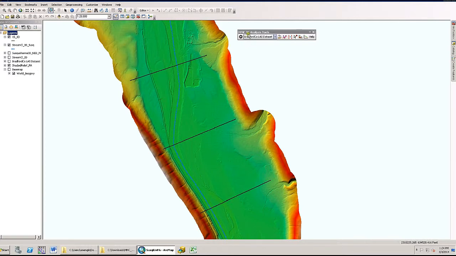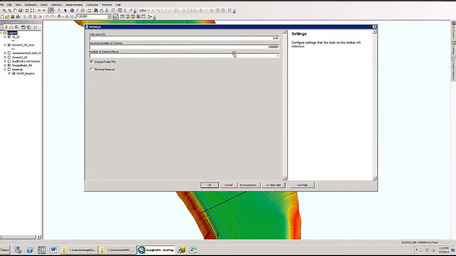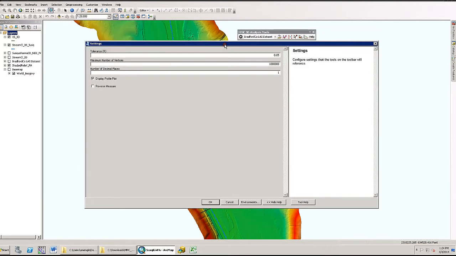Now I'll go back to explain the Configure Settings button, where a user enters settings that will be used for some of the tools. Enter a tolerance value for weeding of 3D lines. This will be the initial vertical and horizontal tolerance used for weeding of a 3D line. Enter a maximum number of vertices that you want to remain in the feature after weeding is applied. If you do not want more than 500 vertices, enter that value.